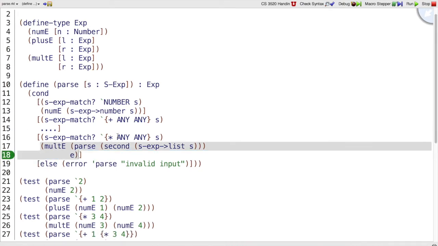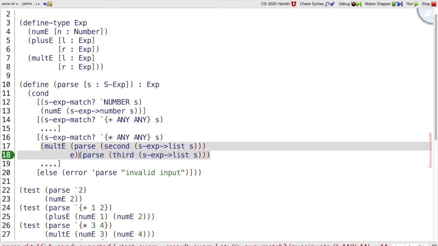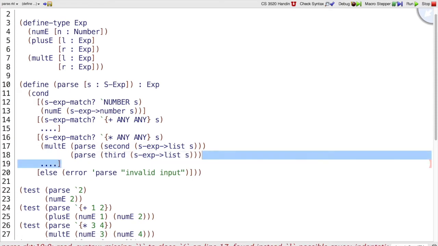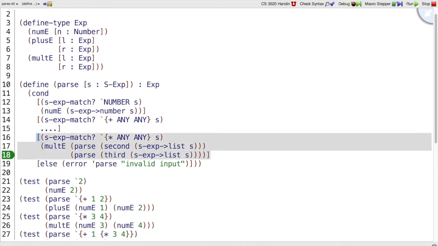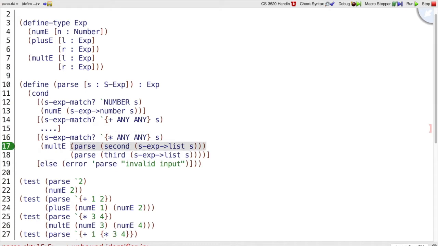What if this first expression, or this first s-expression, doesn't turn out to be a valid expression? Well, then parse won't return. In fact, if we don't match any of the three patterns, then we have an error case here that claims invalid input. If it does return, then it must have successfully determined that this is an expression and converted it to an exp that we can put together in multi.